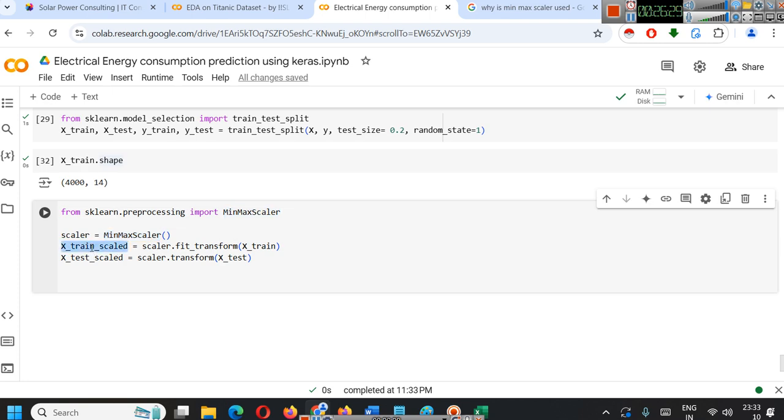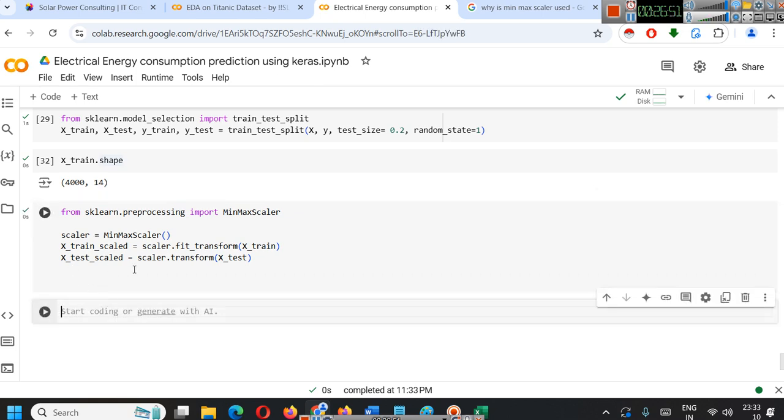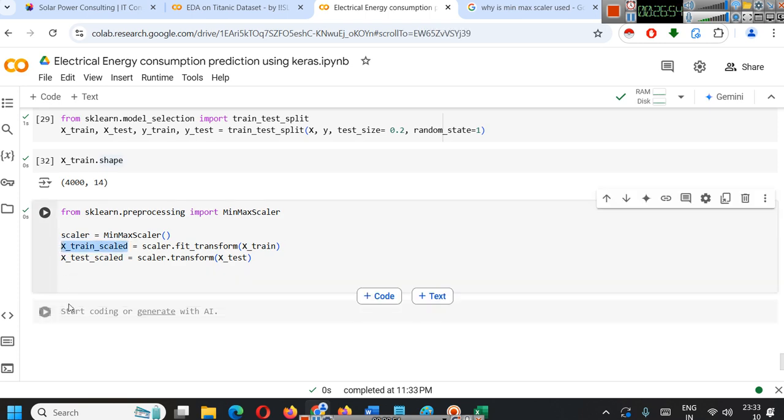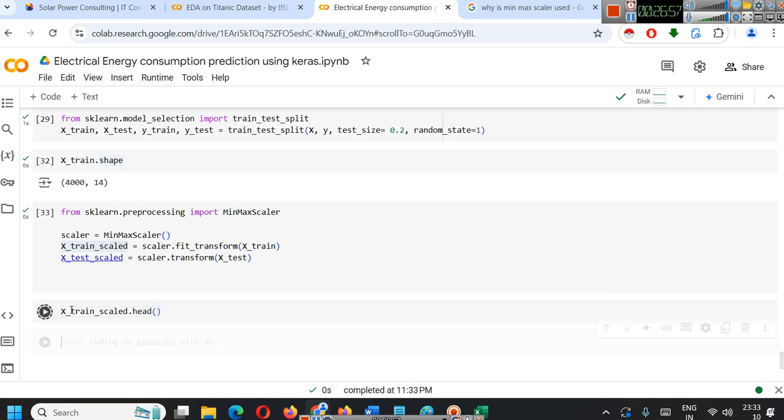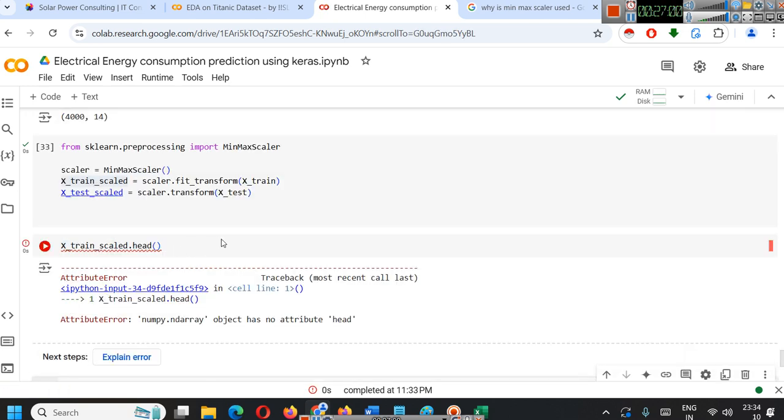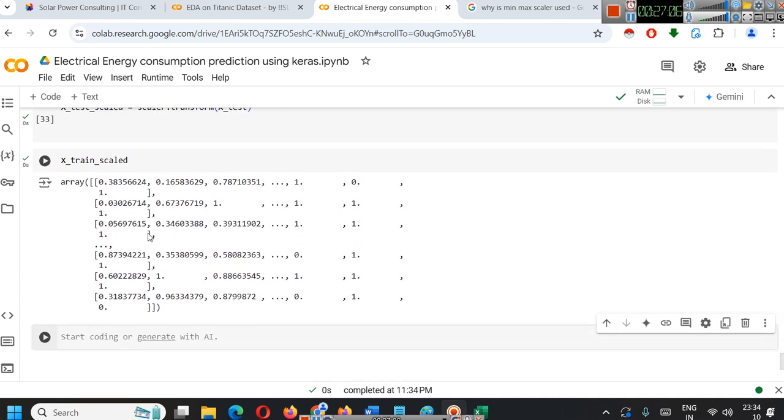Then X_train_scaled: we are going to create a scaled version of X_train, a scaled version of the features. So scaler will fit_transform X_train, and similarly scaler will transform X_test. This will create X_test_scaled. When you run this and see the head of this, you will see some difference in the value scale. Basically this is an n-dimensional array with scaled values.